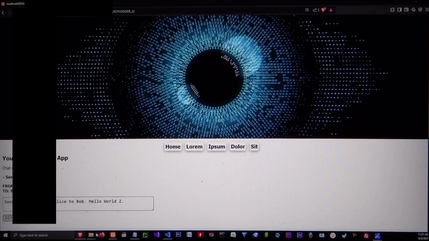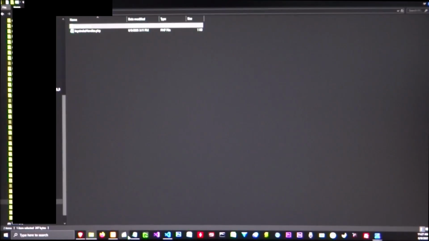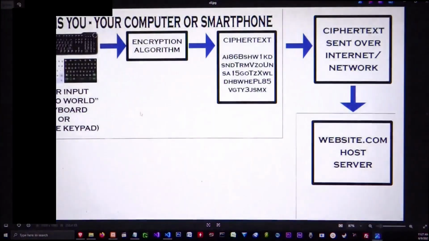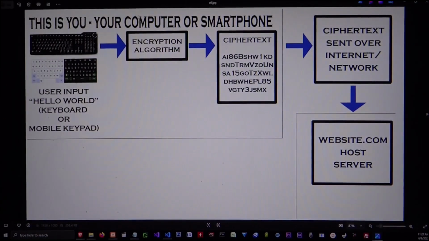So now I want to go over, let me go back over that diagram once more for reinforcement. Again, this is your computer or smartphone or device, this area here. And then whatever you type, in this case I just did hello world, it'll get piped into the encryption algorithm, and then that turns into ciphertext, and then it gets sent when you hit the send button over the internet or network to the host.